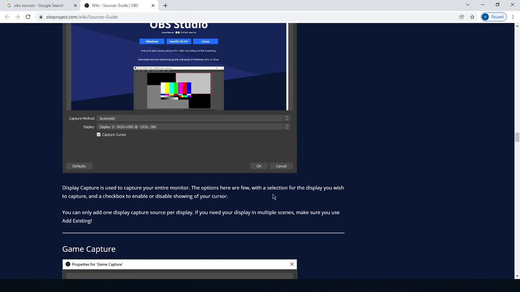The options here are few, with the selection for the display you wish to capture and a checkbox to enable or disable showing of your cursor. And another thing to note here, you can only add one display capture source per display. If you need your display in multiple scenes, make sure you use add existing. Okay.